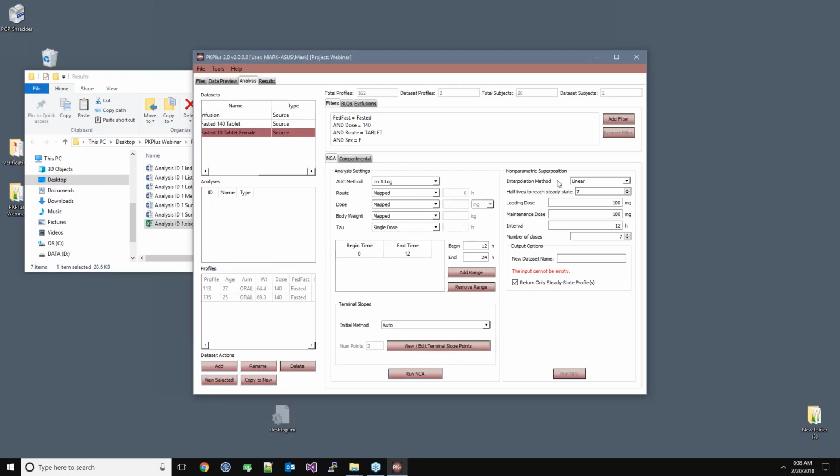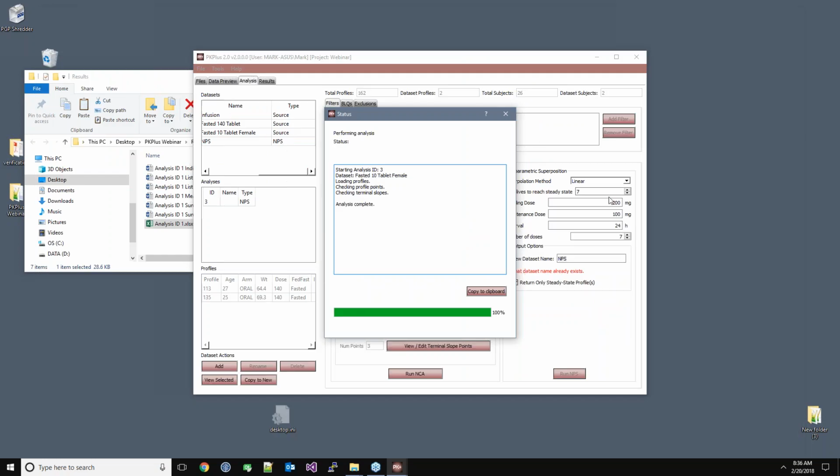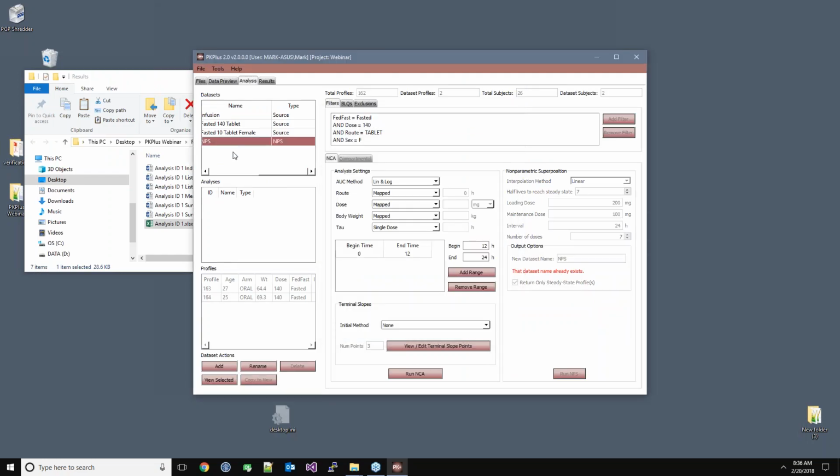So we're going to perform a non-parametric superposition analysis on these profiles. And in this case, we're going to do a 200 milligram loading dose. We'll do 7 doses, but we'll do an interval of 24 hours. And we'll just call this data set NPS. So what happens is the results of the non-parametric superposition, you'll see your source profile as well as the generated profile for each of the source profiles. The output is another data set.